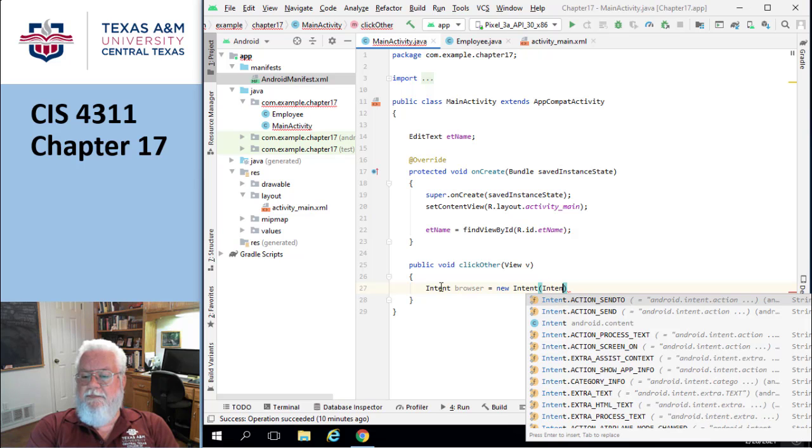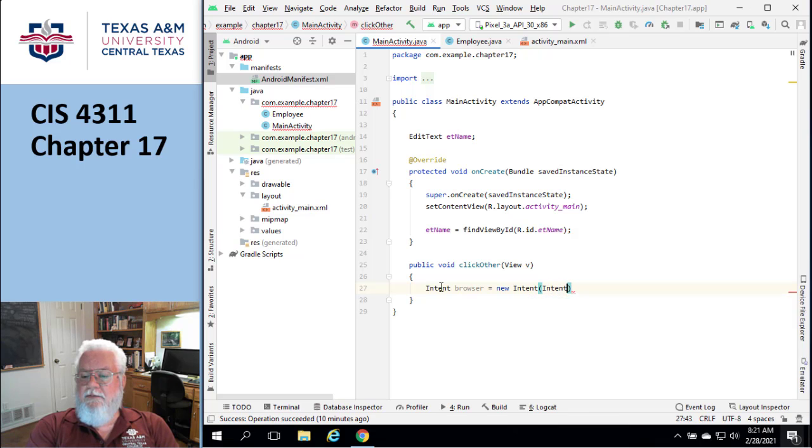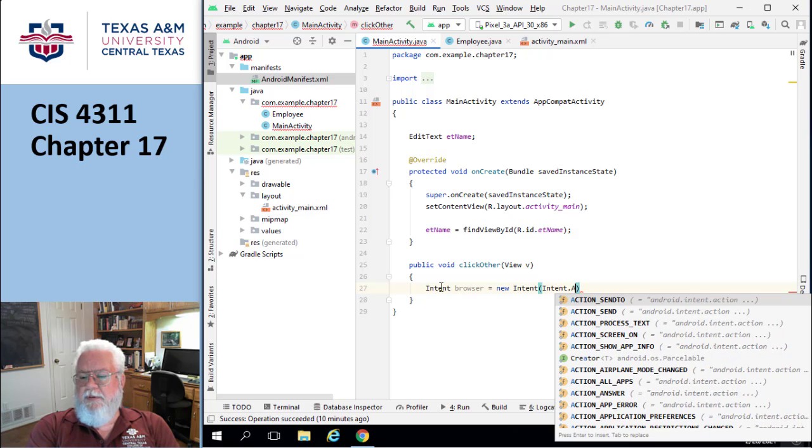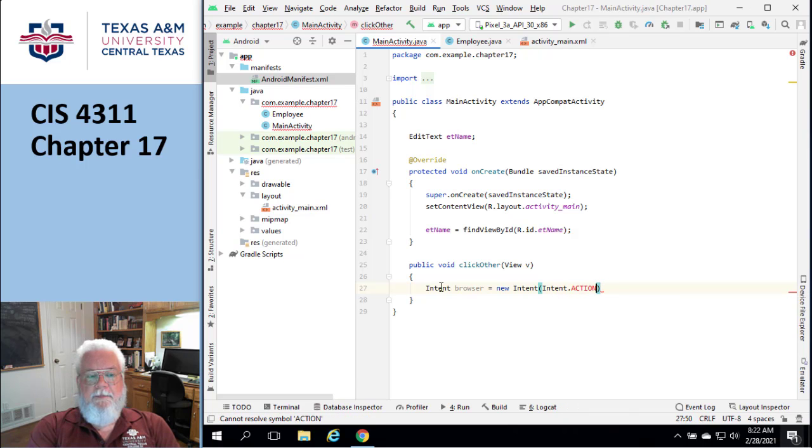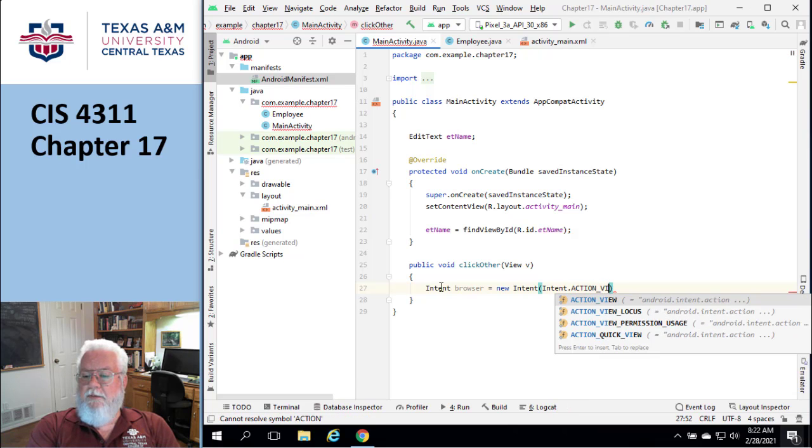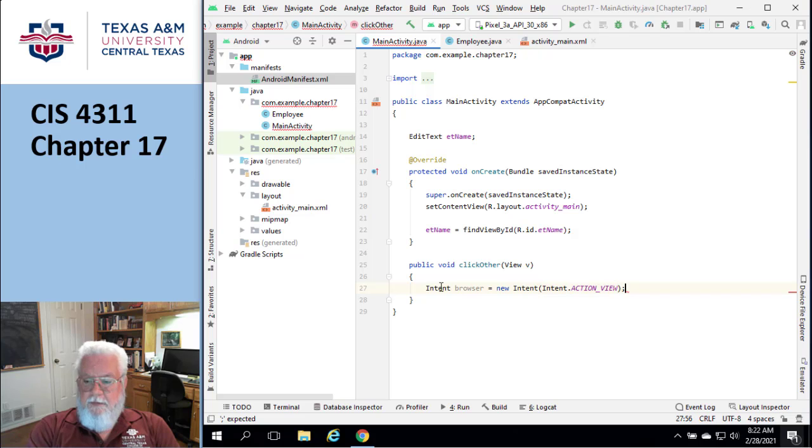And you might think, view? What the hell has that got to do with browsing? Well, the action that we're picking is to view a document. And the document just so happens to be a web browser document. So therefore, I'm viewing like that. Okay. So now I have ACTION_VIEW.